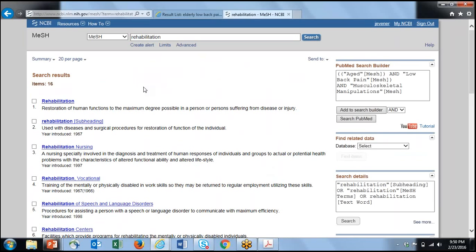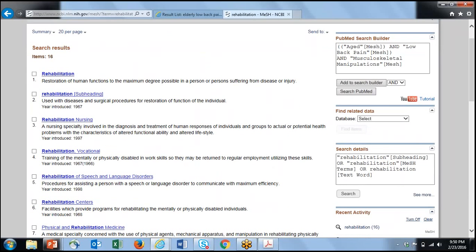So this is another one like elderly where we have multiple things that it could be. You see the rehabilitation subheading is here, but our first result is just rehabilitation by itself, and it defines it as the restoration of human functions to the maximum degree possible in a person or persons suffering from disease or injury. So that sounds like very much what we want the outcome to be for our patient, right?